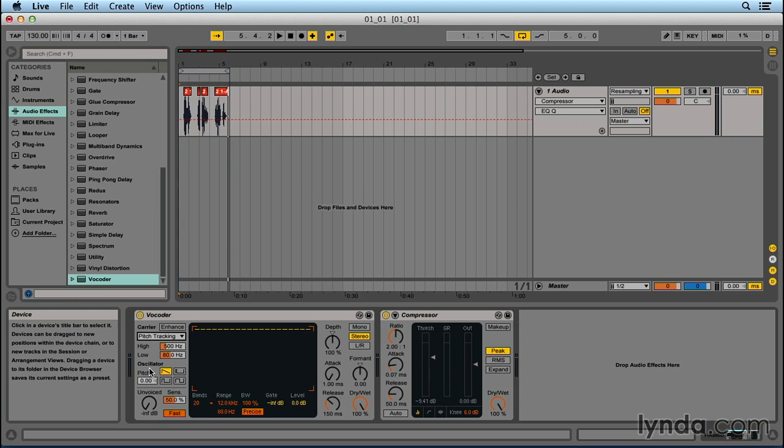And there you go. Those are the basic functions of the Ableton vocoder. We'll get into some deeper sound design in the next few videos.